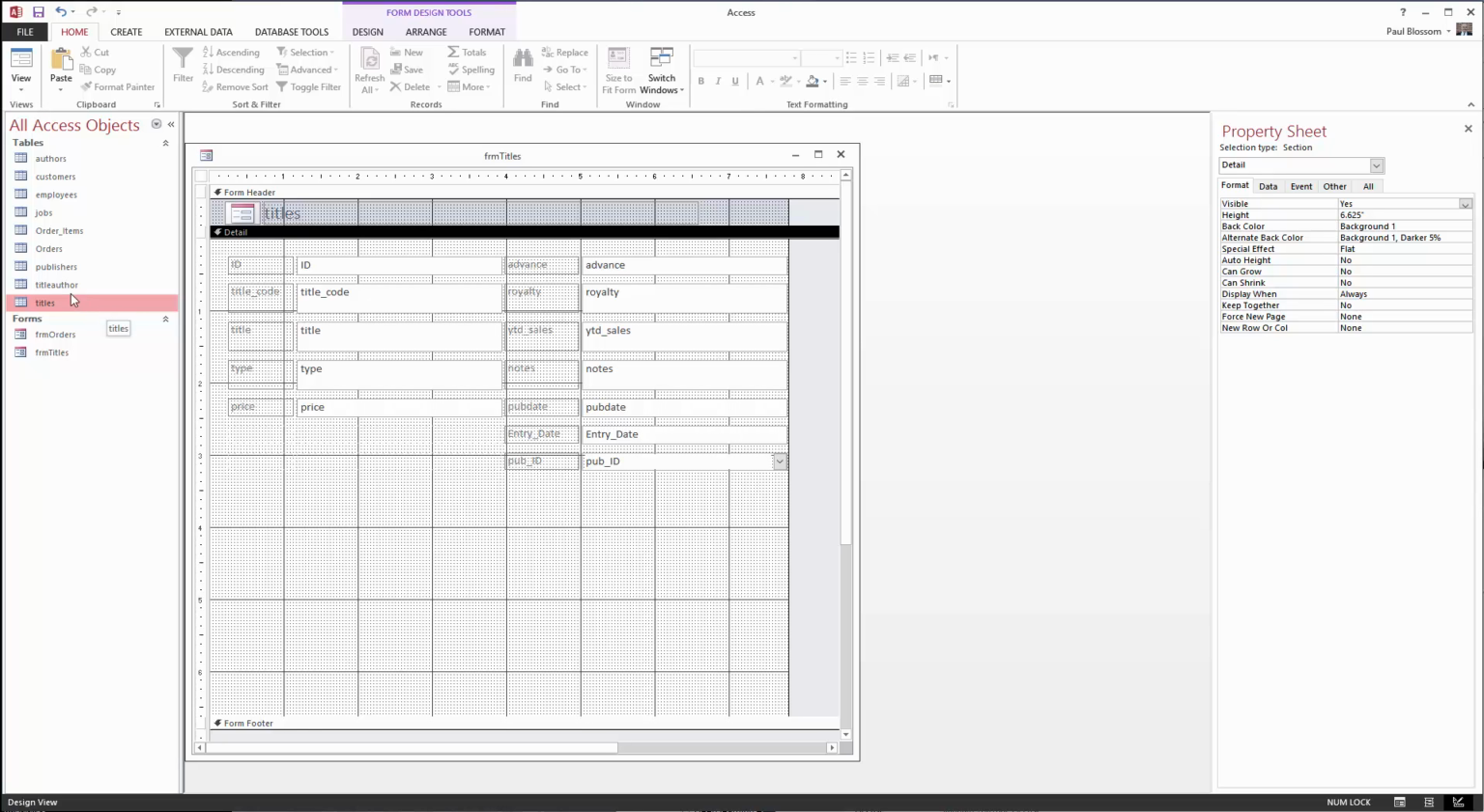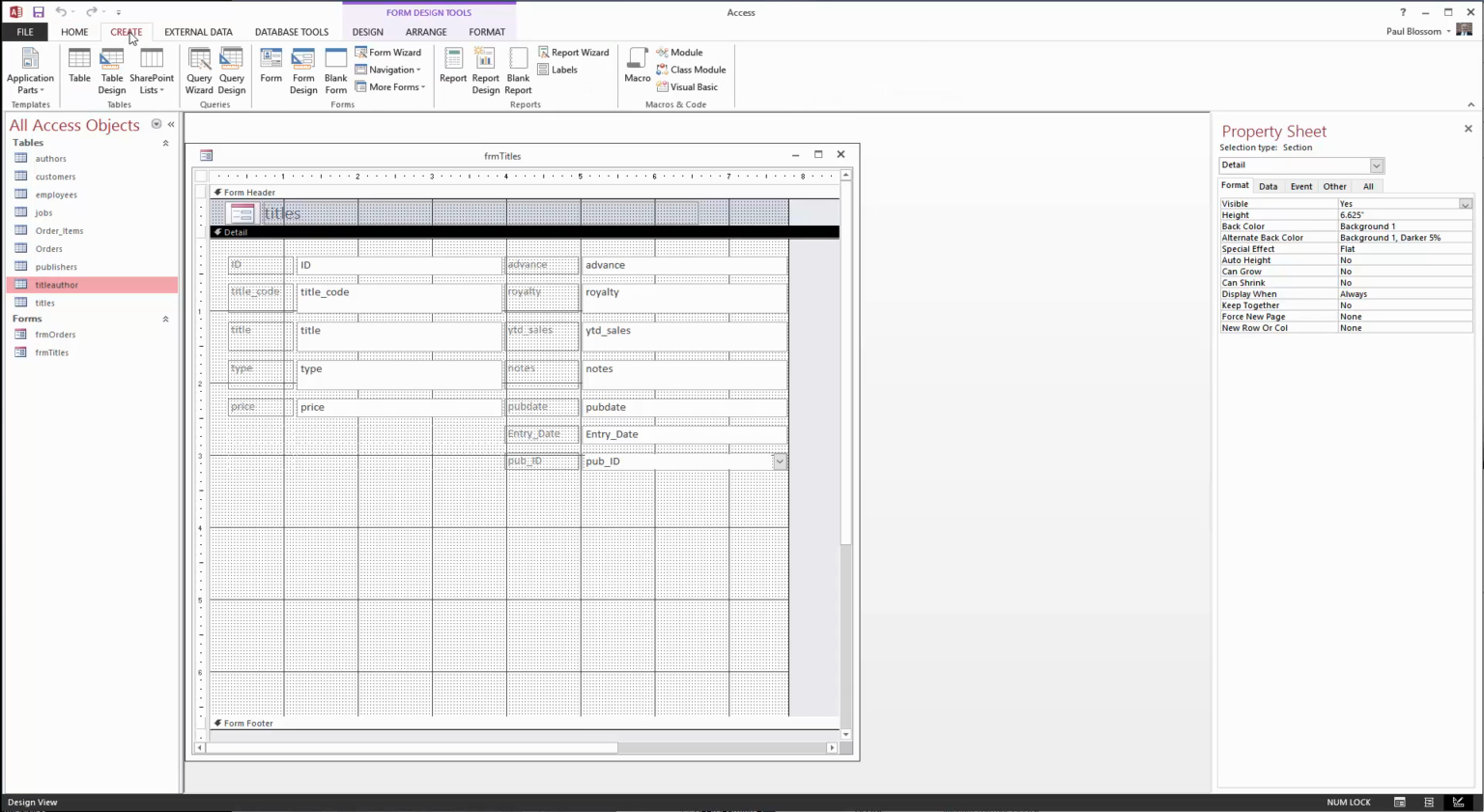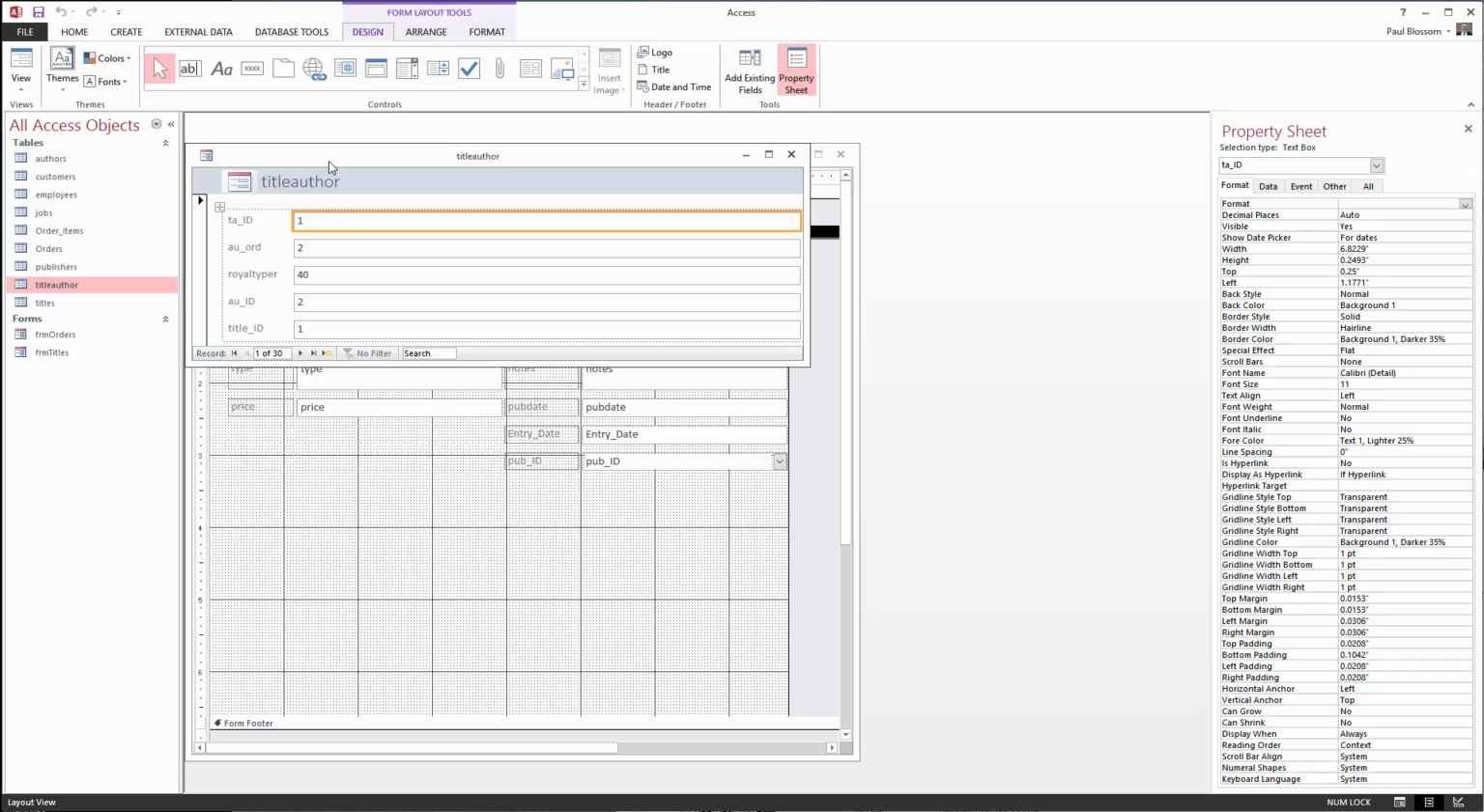I need to create another form, and that's for the title author form. So this hooks us up, and this is where we have to put the data about which authors are associated with which titles. And so I click on that, I click create form, and it gives me this. Now this isn't bad. This is close to usable.